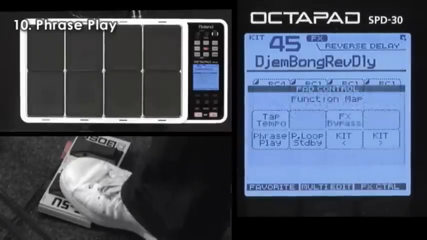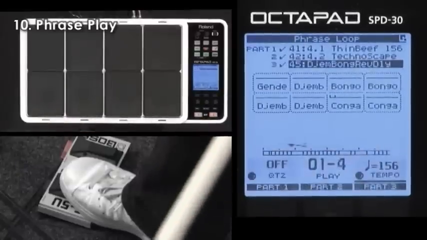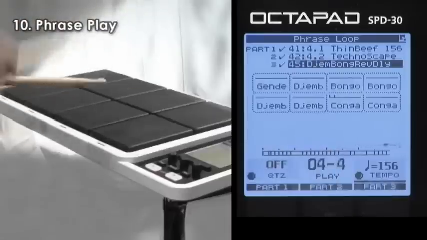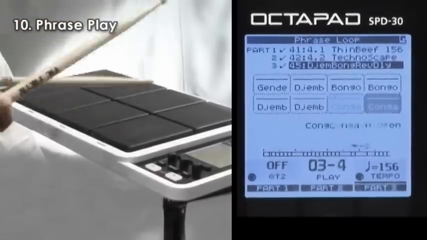Now, when you want to listen to this phrase, which is assigned to kit number 45, you can press foot switch number 1 and just hit the pad which says phrase play. There you go. The phrase is running and you can just play along. This is great not only for practice, but you can also use it as a metronome. You can use it in the studio for your own recording or just jam along live on stage.